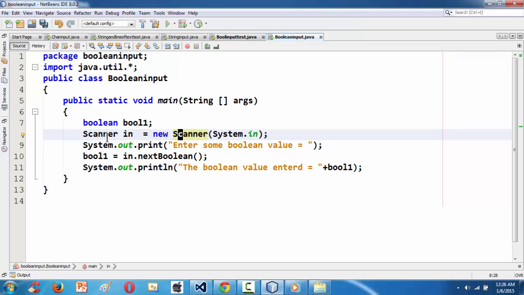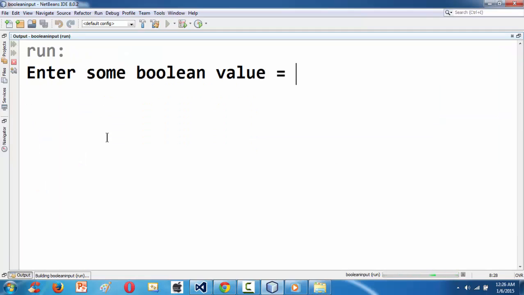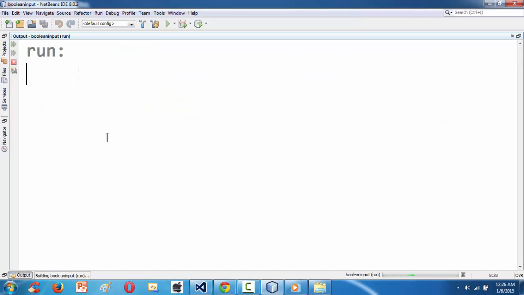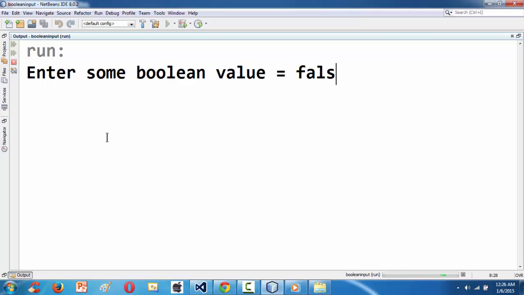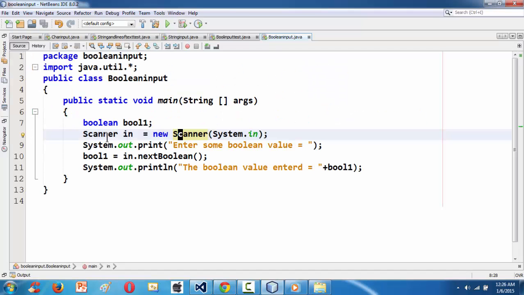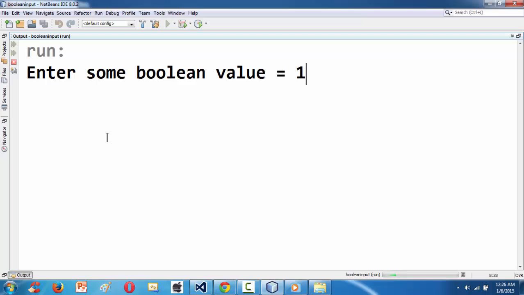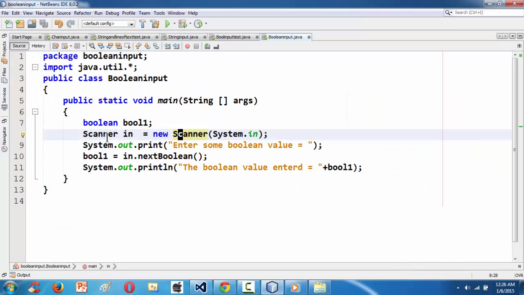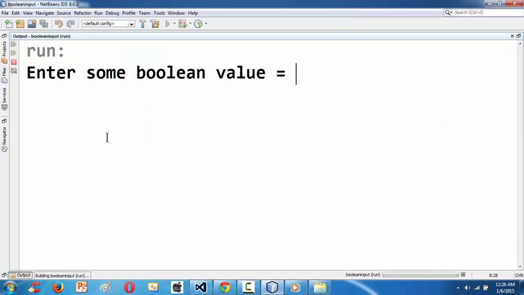If you run this program, it asks for some Boolean value, so you are bound to give a Boolean value like true or false. If you run it once again, you are allowed to give only two values, either true or false. If you give any crazy values, you might fall into trouble, because it will not accept them automatically. An exception fires and you are devastated with all the errors.